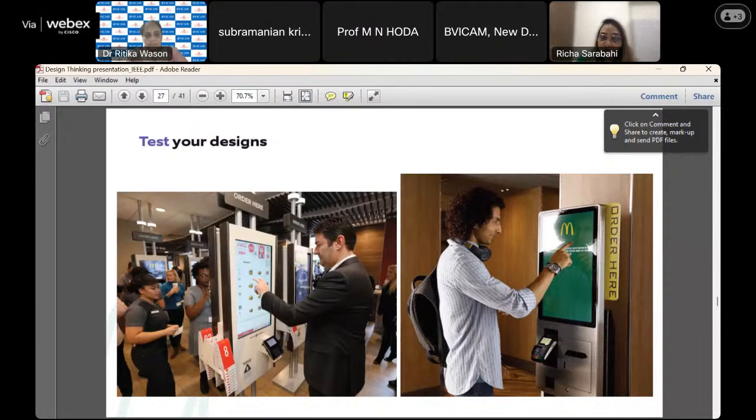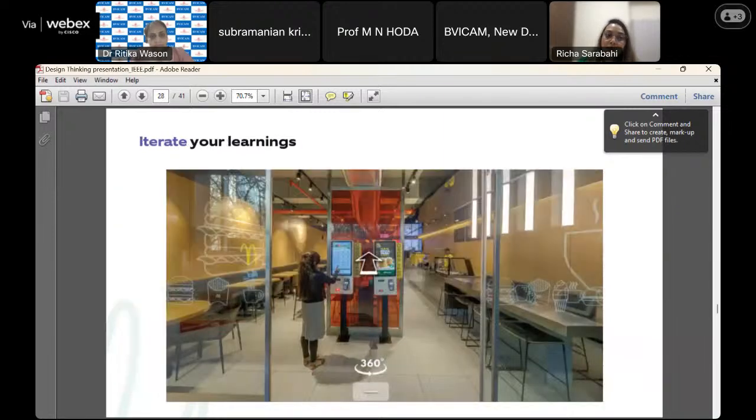Customers use the digital kiosk, they pre-order through the apps, and they experience the new layout. And when the customers are doing that, the team gathers feedback to understand what works best for the customers. And then the next stage for them was to iterate on their learnings.